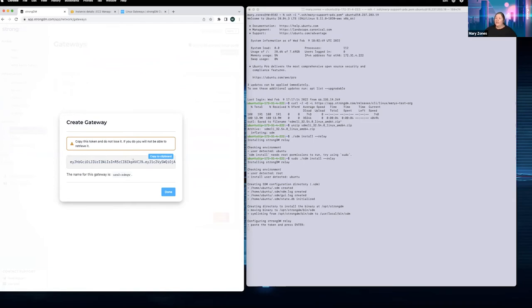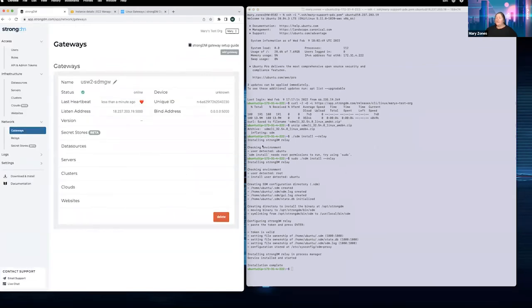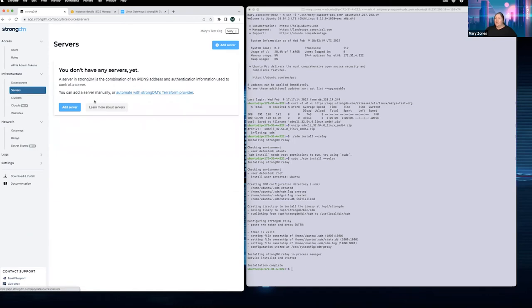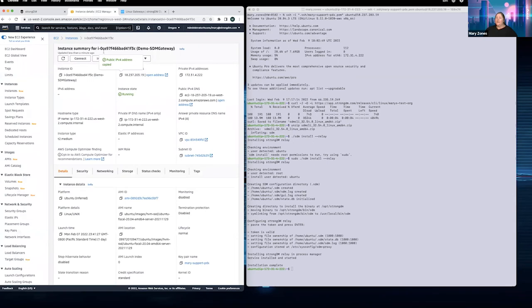This generates a token, which I'm going to copy here and paste in here as it's asking me to do. It doesn't echo to the screen, so that's okay. It's going to go ahead and install my gateway. With this done, now we can see when I hit OK, my gateway is online and it has a heart. What I'm going to do next is set up access to another Linux instance that I have.